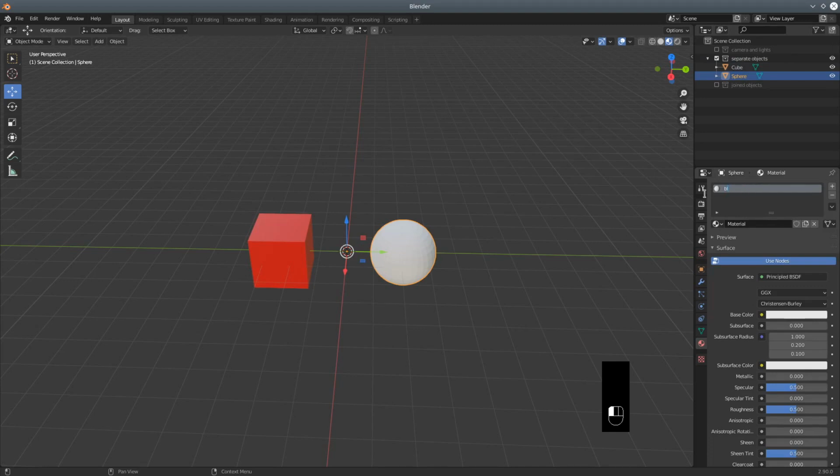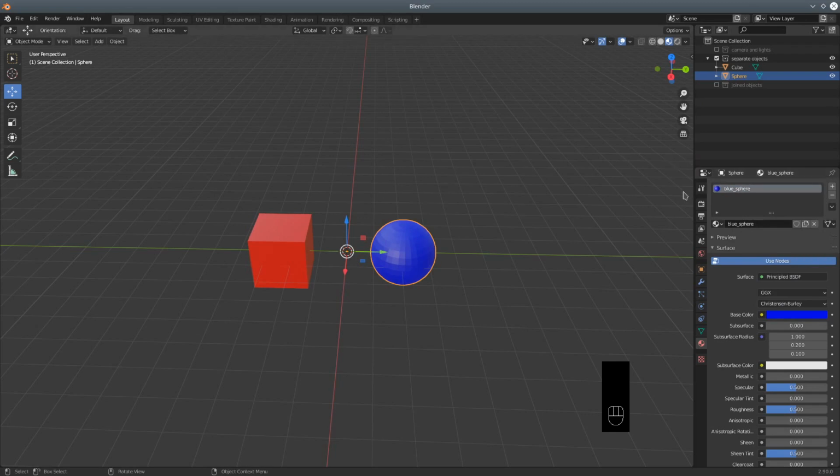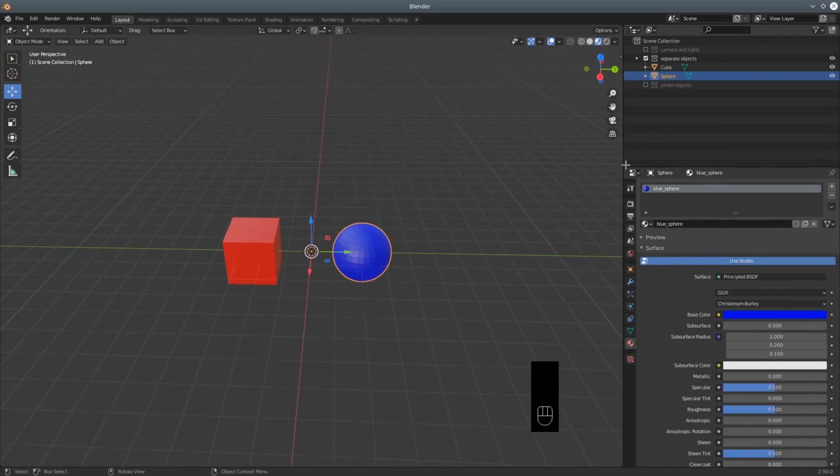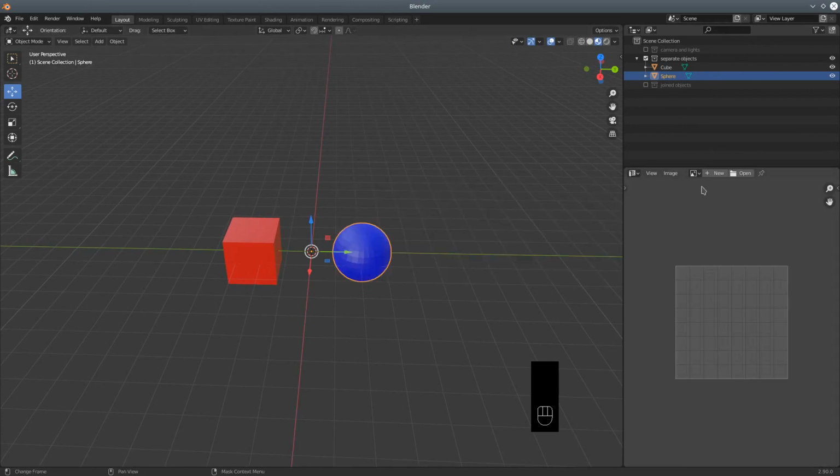So blue sphere. That was my mistake, of course. Let's stick that up there. Right, we're all good now. So now we need some UV maps. I'm just going to widen the window a little bit. We'll go to the UV editor. So we'll make a UV map for this sphere first.